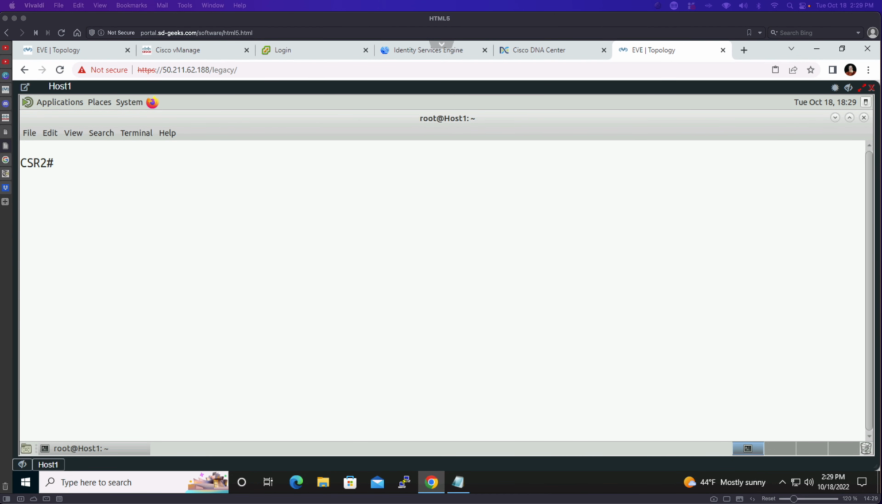I have SSH'd into CSR2. From CSR2, I want to enter the guest shell. I will do so by typing guest shell, then run bash.